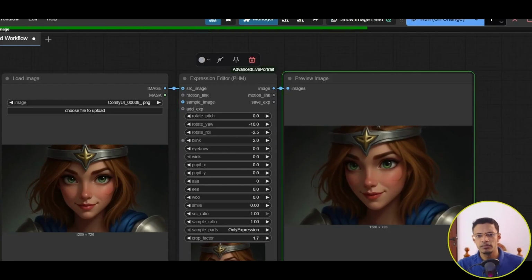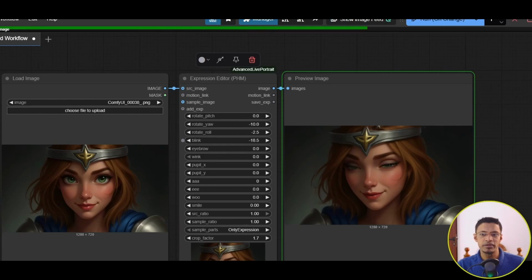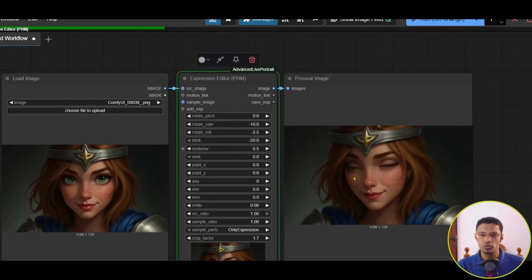rotate their head. Now blink, this will allow you to control the eyes. So you can make the character go wide eyes or even shut their eyes. Eyebrows will allow you to control the eyebrows. And then wink will allow you to make the character wink.